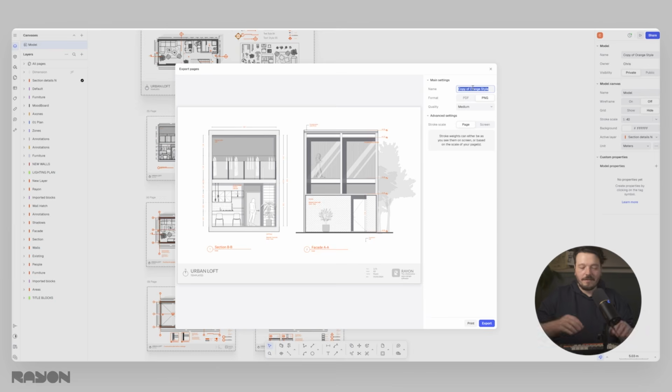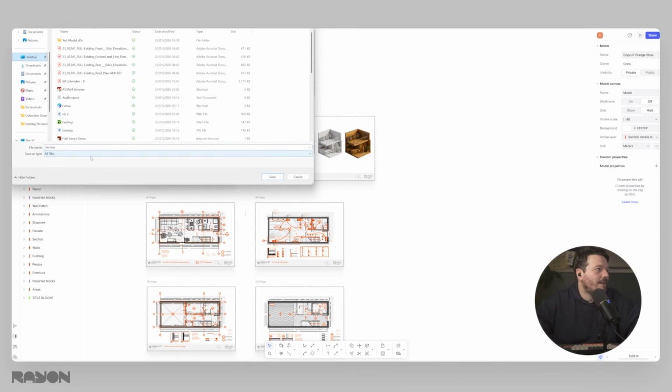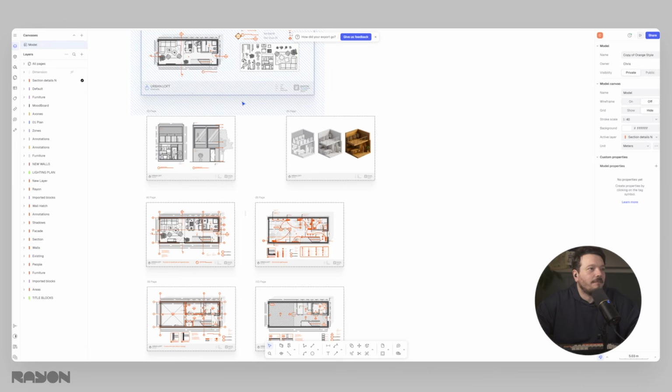Now I can change the name. I can change the format, so I can change it from a PDF, the resolution, a PNG, the quality, and I can decide whether the stroke scale is per page or per screen. Obviously per page, it will be scaled correctly for the scale of your sheet. For screen, it basically scales it how you see it. So I tend to go for page, and that means that everything is coming out lovely and crisp. I can save that where I want and go from there.